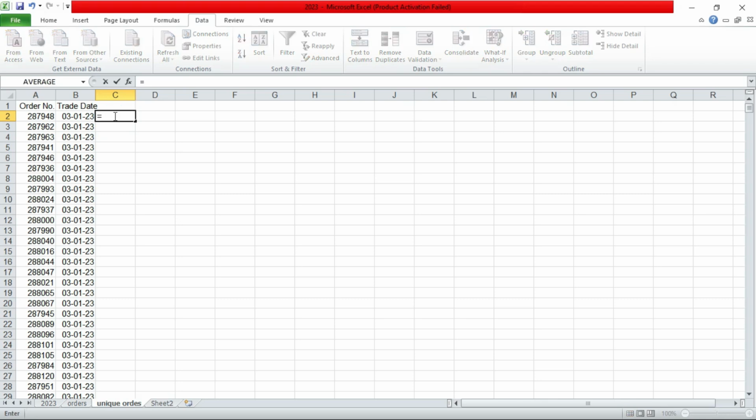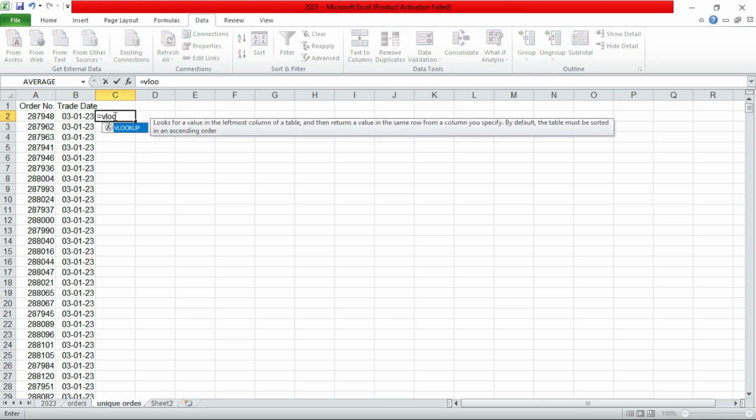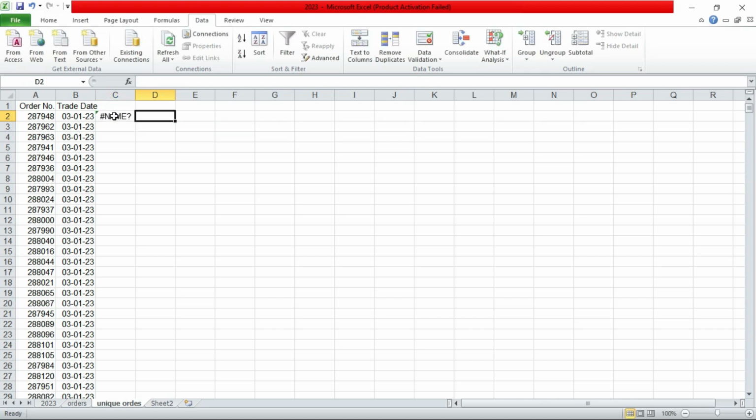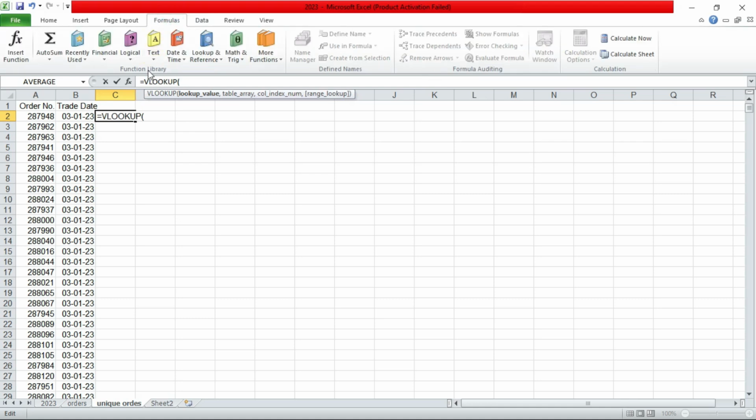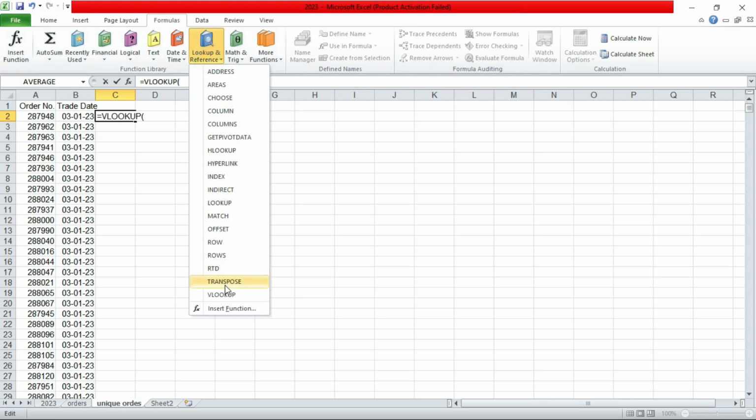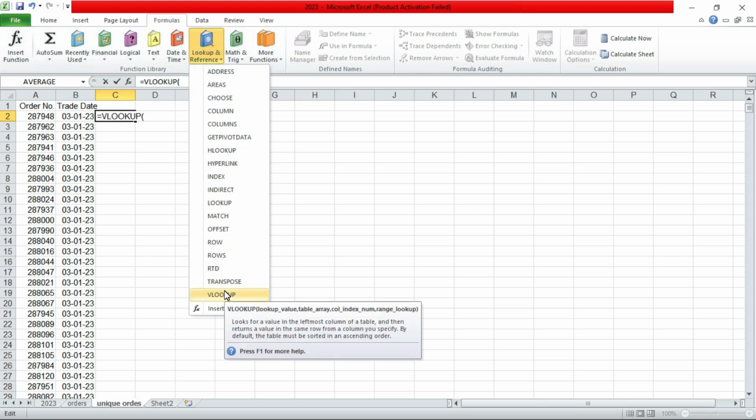You write equals VLOOKUP. As you type, notice Excel gives you suggestions of the formula. So we are taking VLOOKUP. You can also get this formula under the Formulas menu. Then you go under Lookup and Reference. It is there. You just click on it.